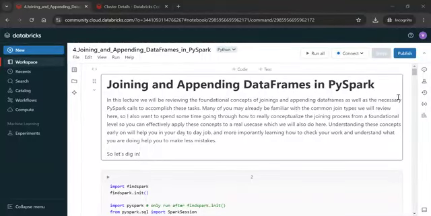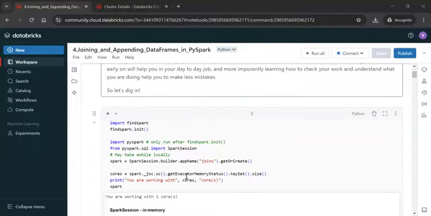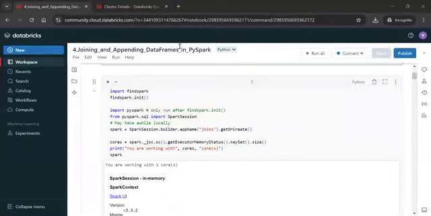Yeah. So joining and appending data frames in PySpark. Okay, let's get into that. Here again, I'm repeating it: if you are running this notebook on local, you must execute this code block. Otherwise, you can just skip this because in Databricks you will get Spark by default.